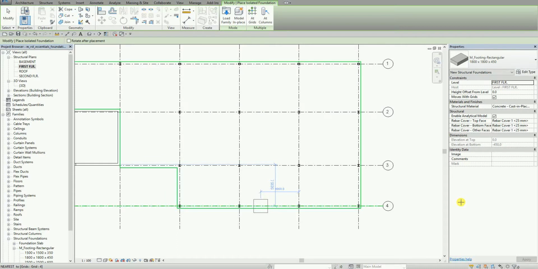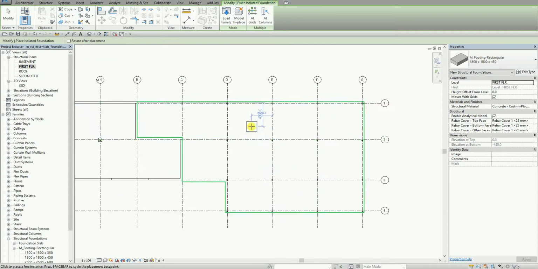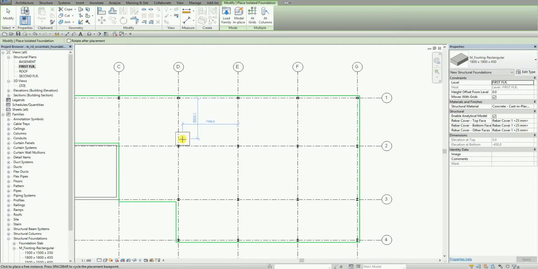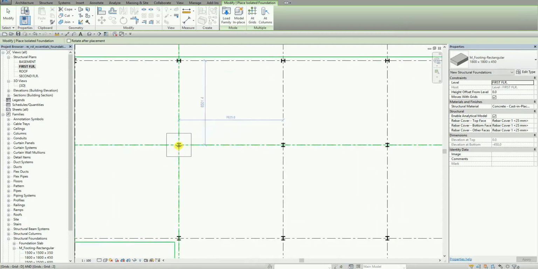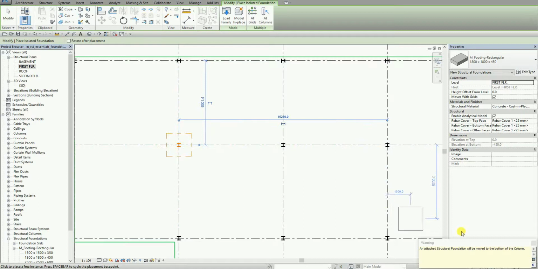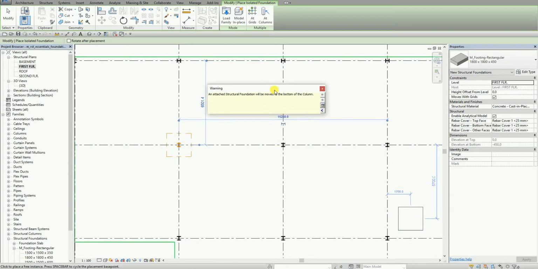And then I'm going to place this at the intersection of my D2 grid. So I'm going to pick here. And then there's a warning that will appear after you pick. Revit detects the bottom of the column is set below the reference level of the current view, and it displays this warning saying an attached structural foundation will be moved to the bottom of the column. That is what we want, so we want the rectangular footing to be placed at the bottom of the column. So you just need to close this one.